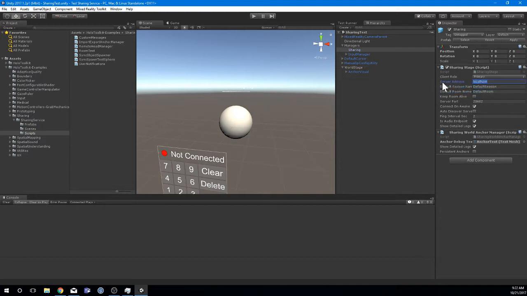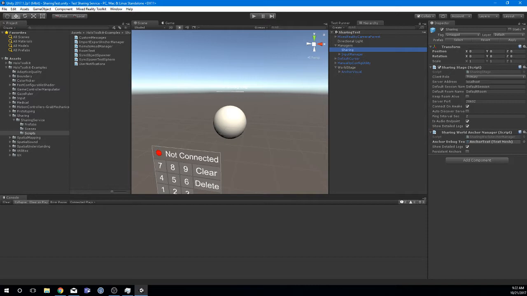You can put in a specific server address if you want. Like if you were to host it in Azure or on your own server somewhere and you had a static IP address, you could always put that in. Keeping this to primary is important. Right now I think anything else doesn't work or it crashes. And then also you could choose a session name and a room name.